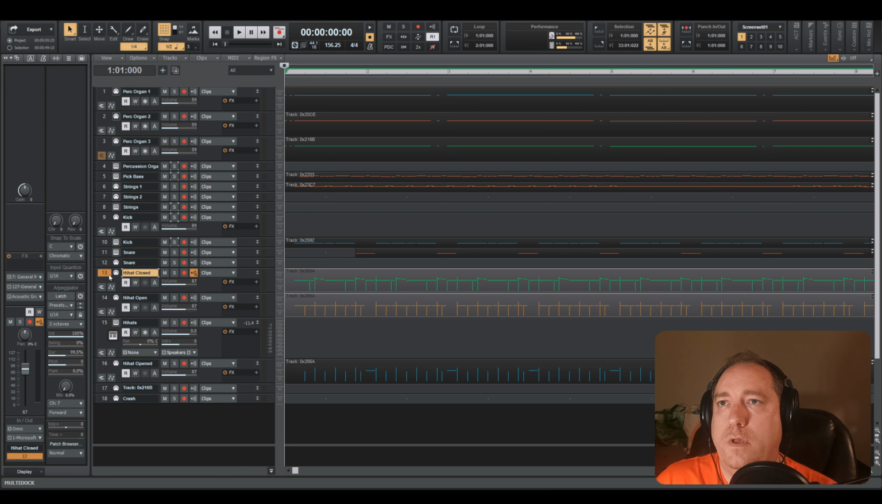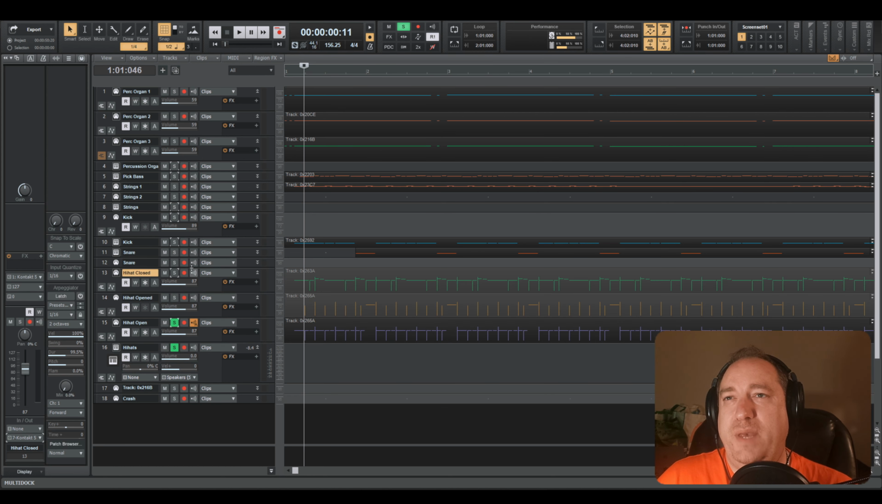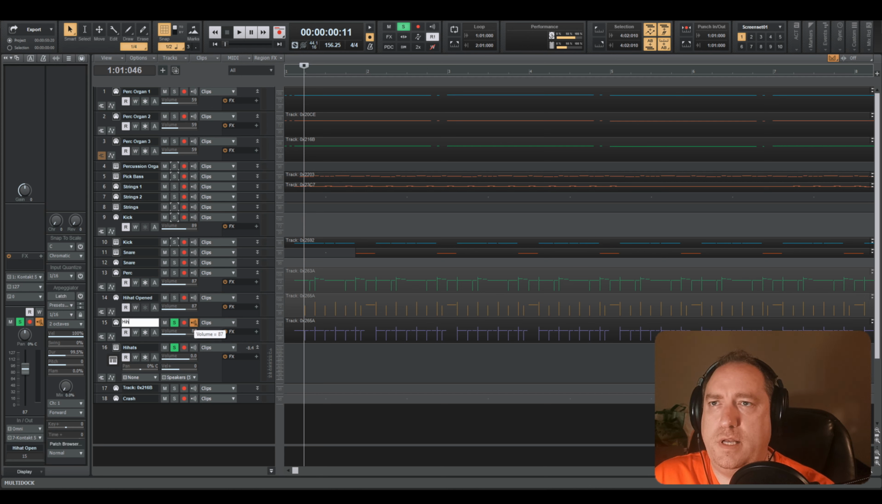And I'm going to change this to general MIDI 1. I made a little bit of a mistake, so I'm going to actually change this. We'll call that perc. I accidentally, off camera actually, assigned the percussion line to a hi-hat line and it kind of broke everything. But as you can see, things are a little bit backwards. So let's call you hi-hat opened.